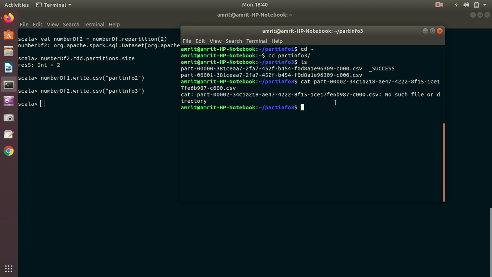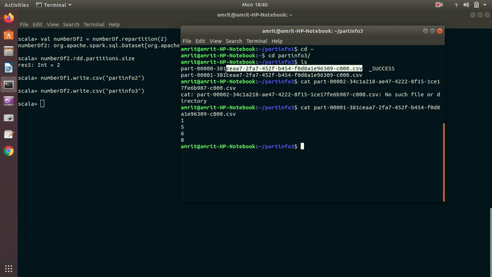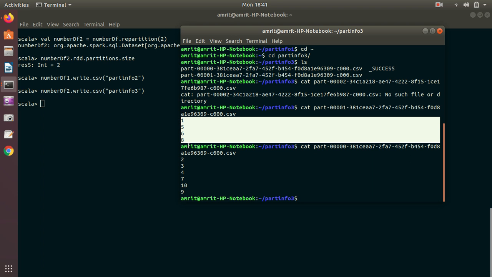Let's read the second one. Okay, I got this, and it should work as well. I don't know why it's not opening up. Okay, it's working now guys. You can see that 1, 5, 6, 8 is available in one partition, and 2, 3, 4, 7, 10, 9 is available in the second partition. I hope we are going well.